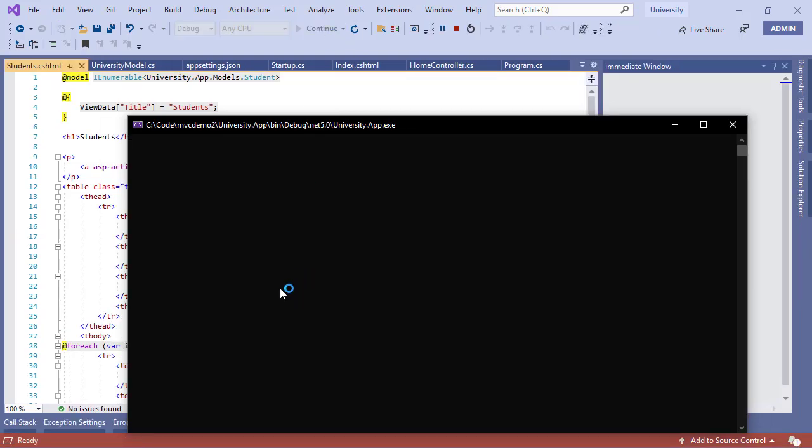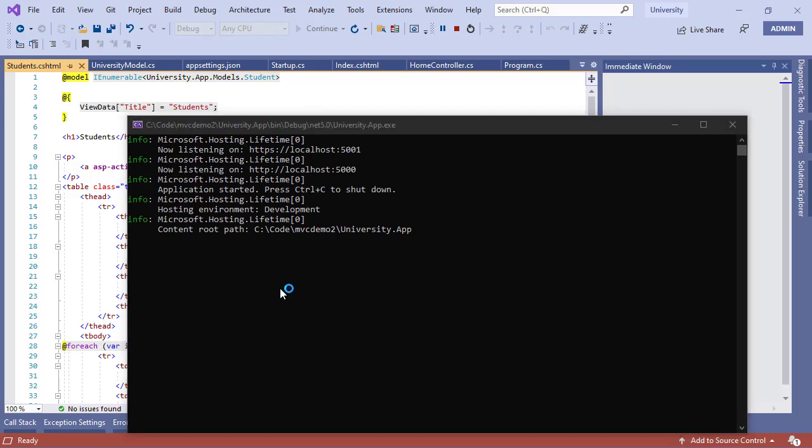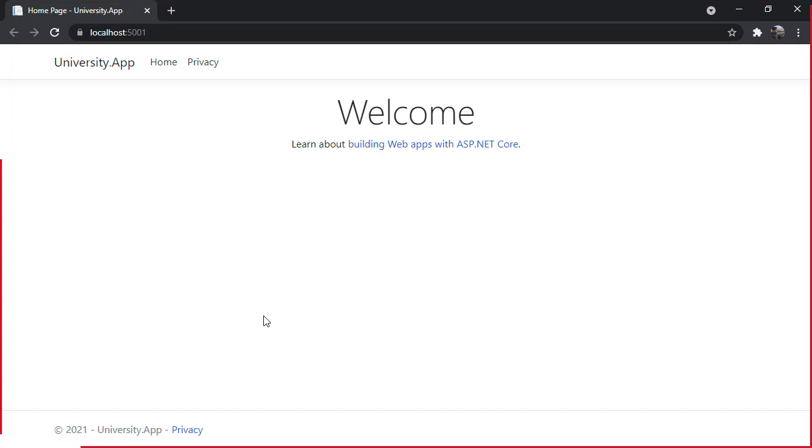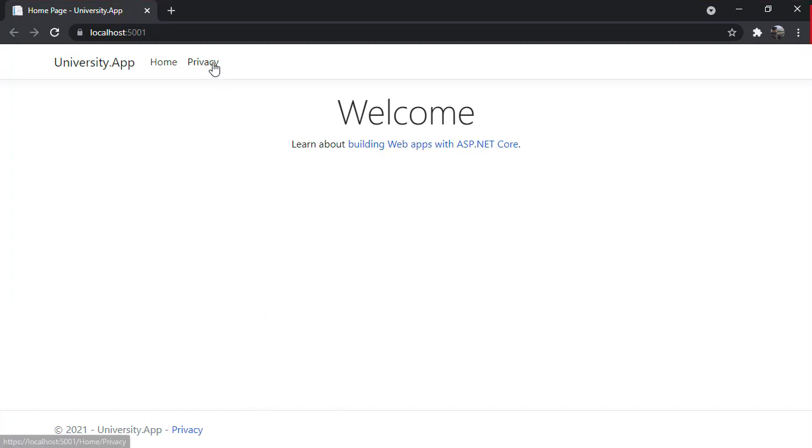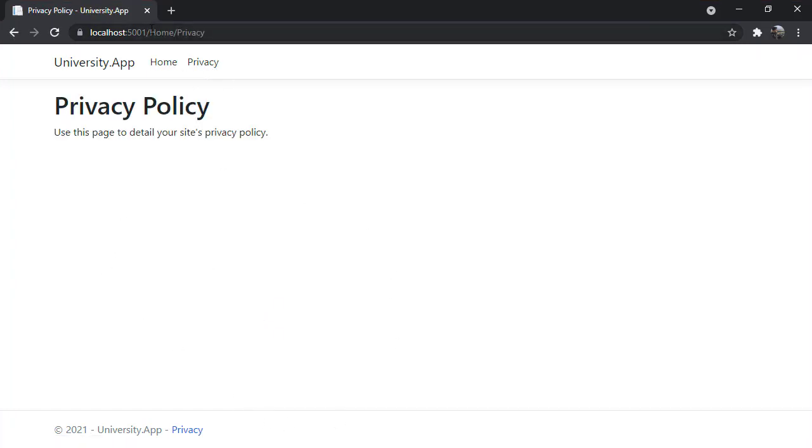If it gets the connection string the right way, it is going to fetch the data for us. But we don't know how to go to the student page. So I'm going to click on privacy and notice something in the URL. The URL says that it is port 5001.